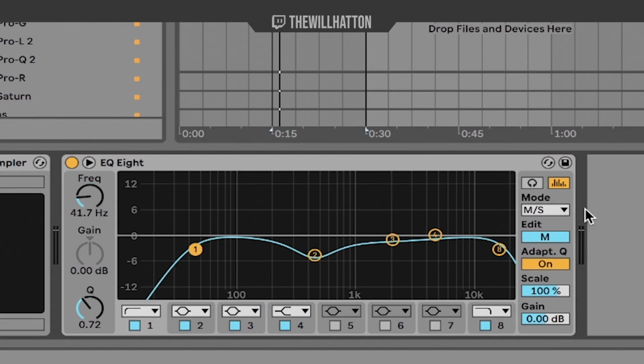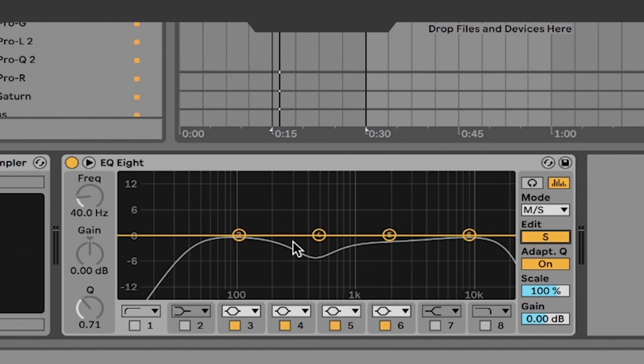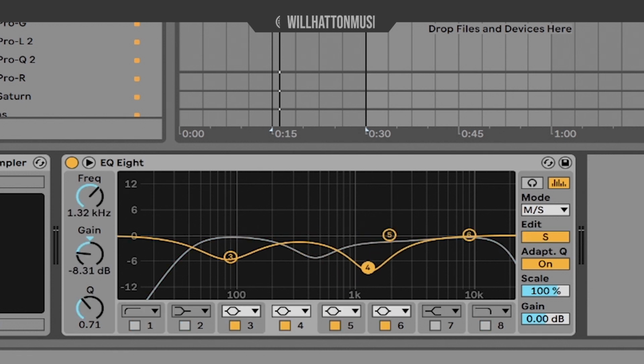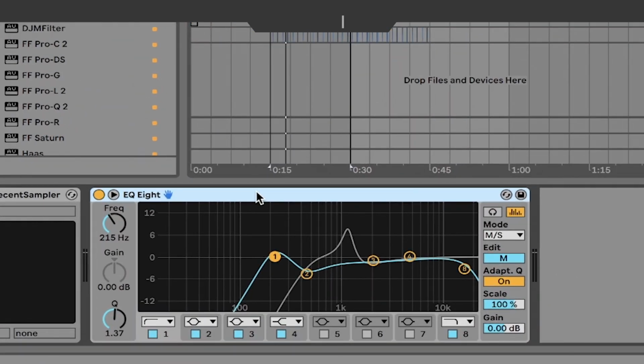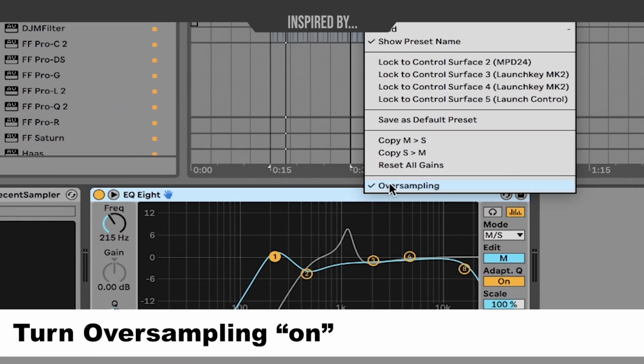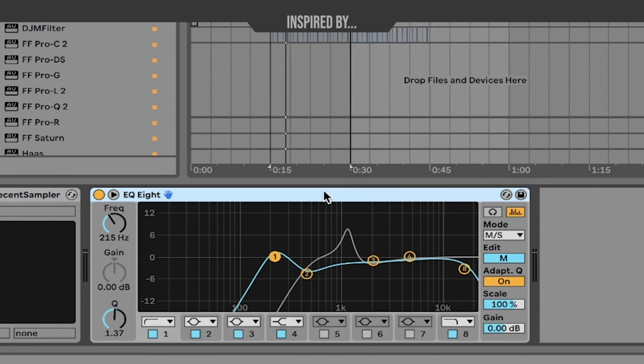So we're in M right now. And then if we go edit and hit S, then we can EQ this differently. So we really are able to fine tune and tweak our EQ. And if you haven't done it already, as I've shown before, you should right click the top of the bar and turn oversampling on. It basically means that you can EQ within fine detail. The EQ8 really is brilliant, especially if you haven't got any other plugins, you can't afford them, whatever. There's a lot you can do with the EQ8.